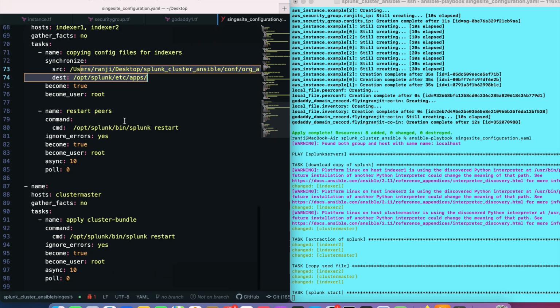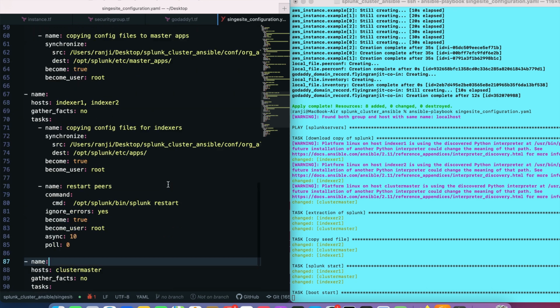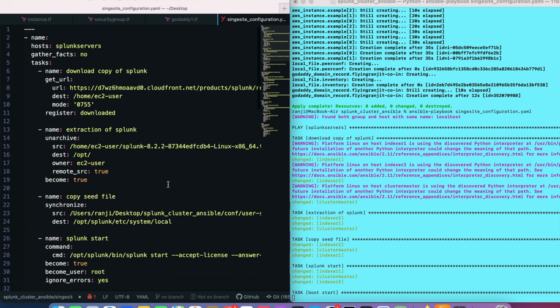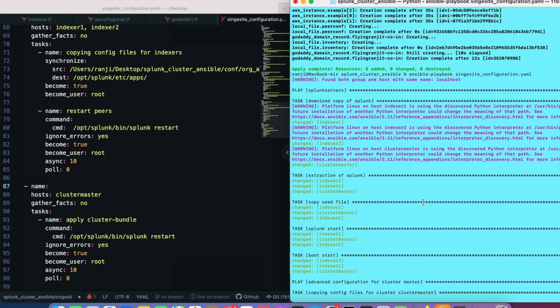Then I'm applying the cluster bundle. The bundle has been uploaded to Splunk, and once I list it, I'm applying the cluster bundle, and it is done. Basically, those are the steps here. It's quite basic, nothing serious. So let's wait for the playbook to complete running. In the meantime, I can show you here.